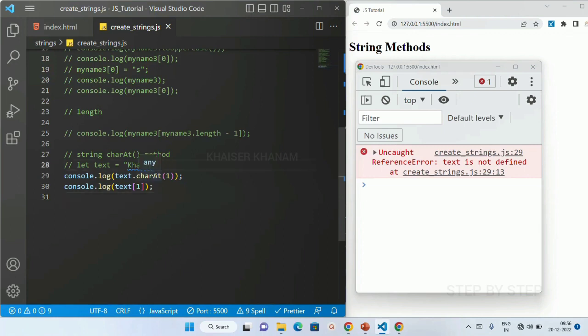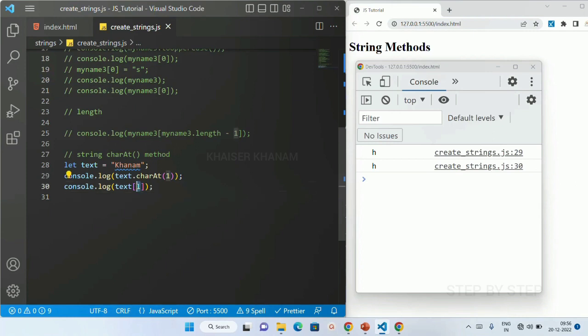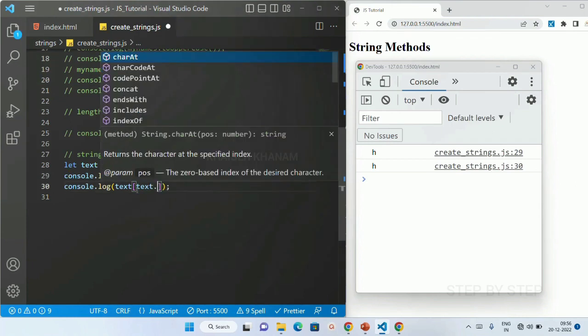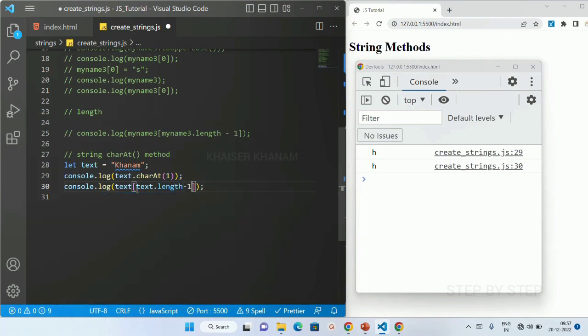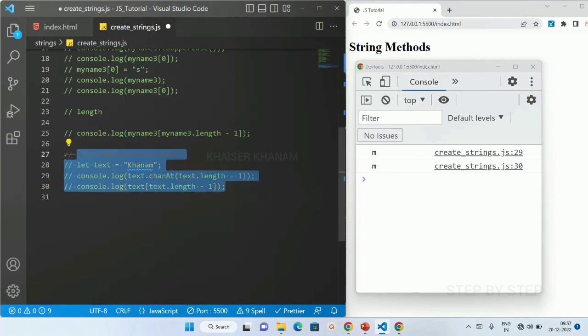Okay, this also I just have to uncomment. Now here, if I just give here text.length - 1, I used to get the last letter, okay, that is M. In the same way, I will copy this, and inside this also I'm just going to paste. I will save this, I will get the same result. Okay, both we are going to get the same result. Okay, this is our first method, charAt.